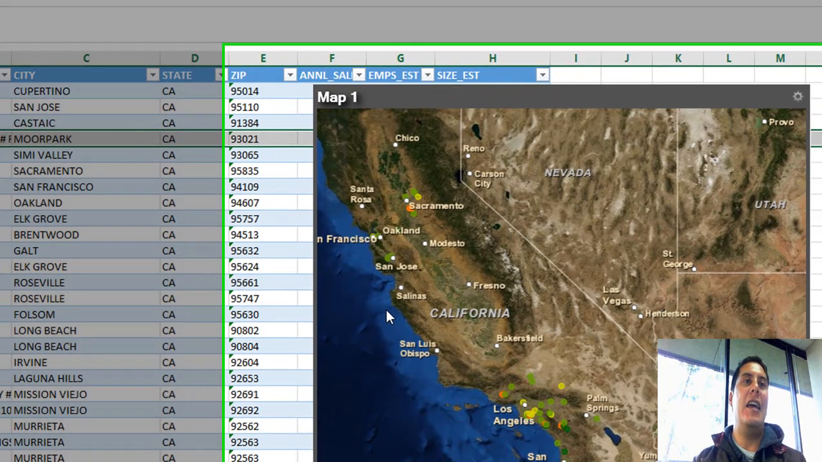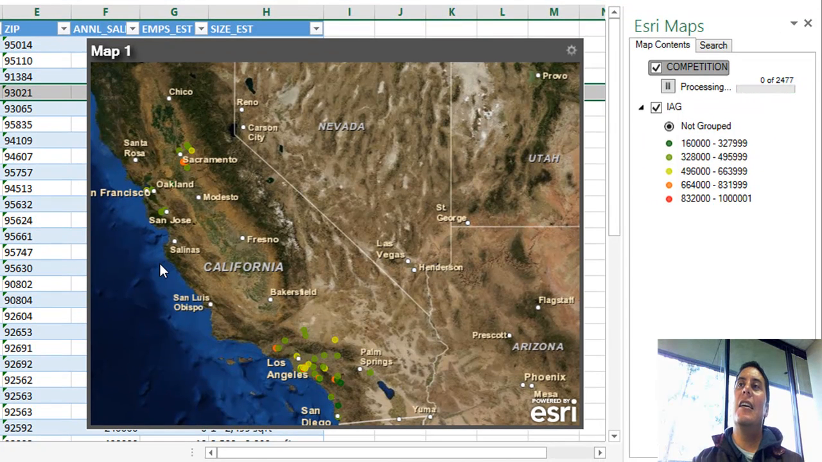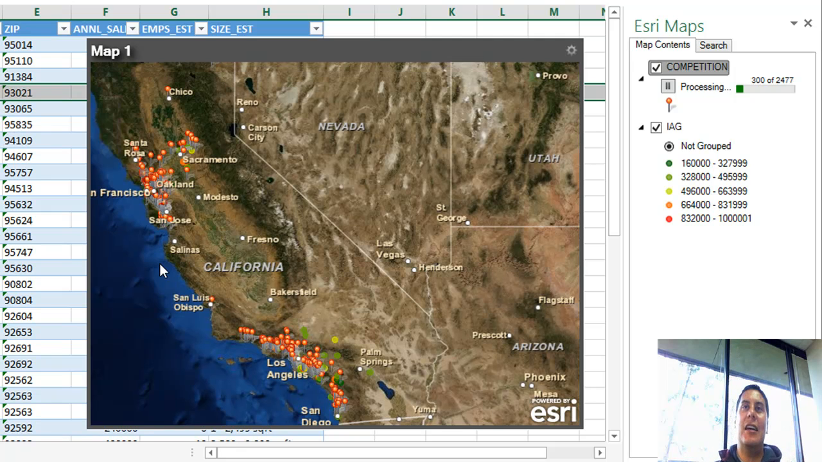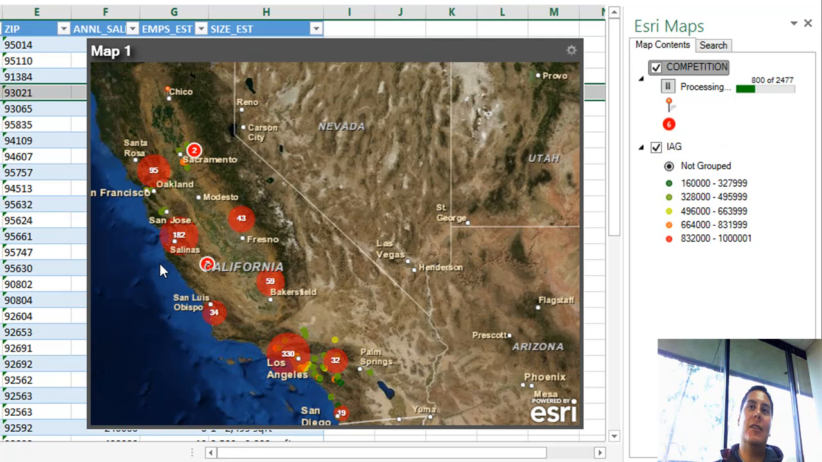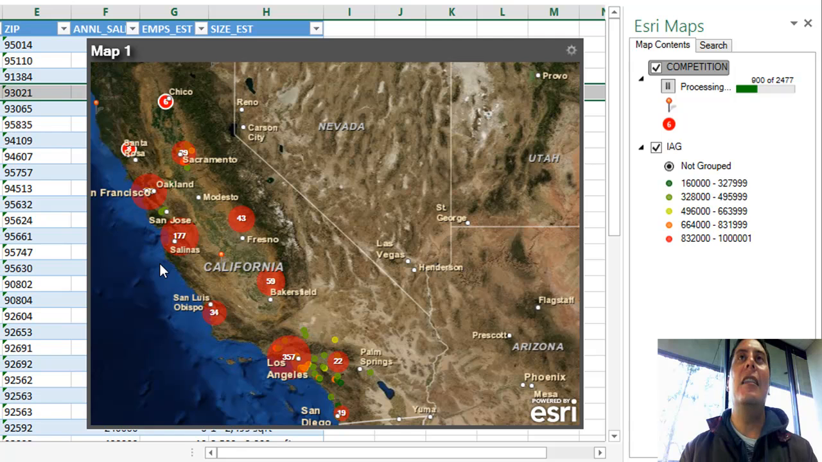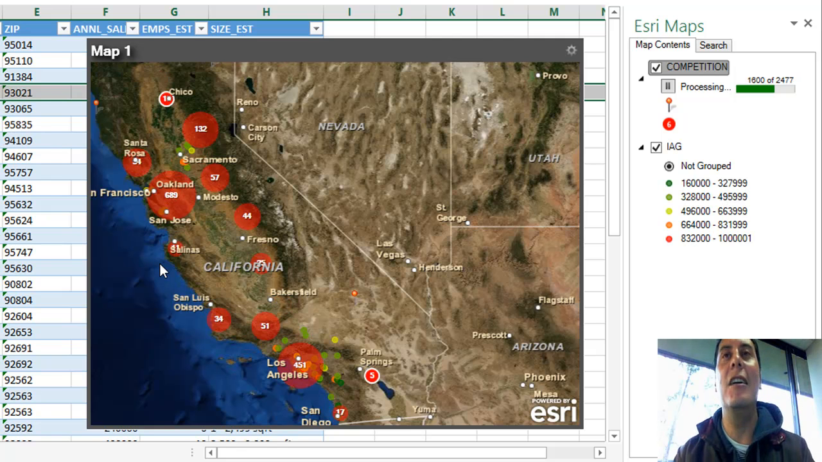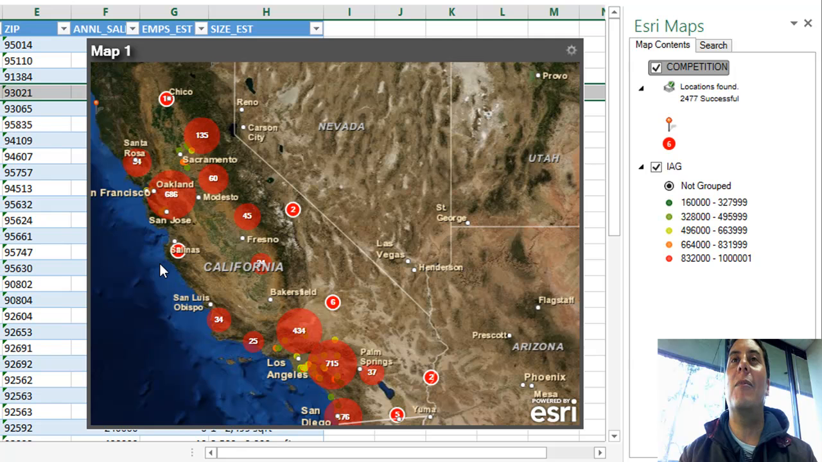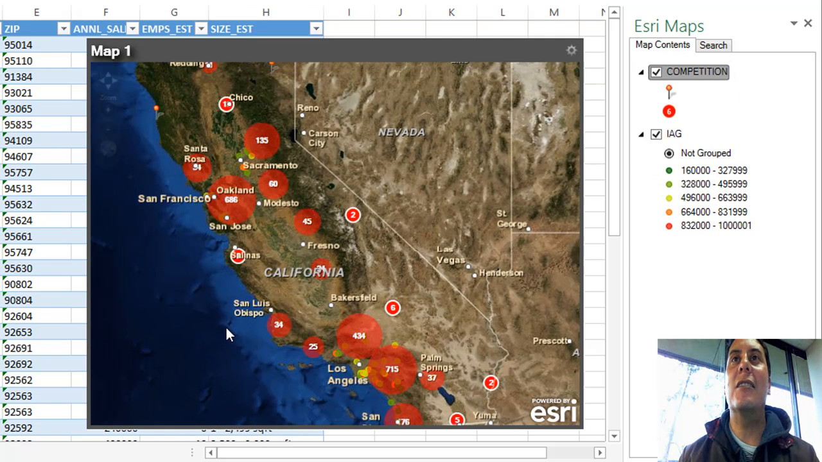So let's go ahead and add that competition data layer. And it's kicked off the geocoding operation, and you'll see it dynamically populate the map with my locations, and you can see right away that clustering was automatically enabled because there are so many features. And again, as I mentioned in the previous video, clustering is a visualization tool that, aside from making a much cleaner map, offers additional context.